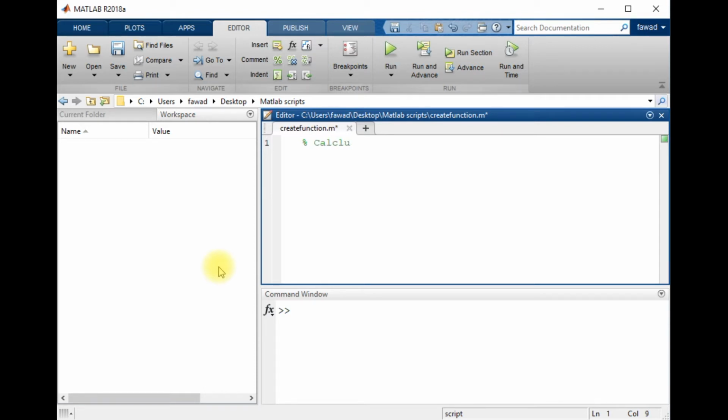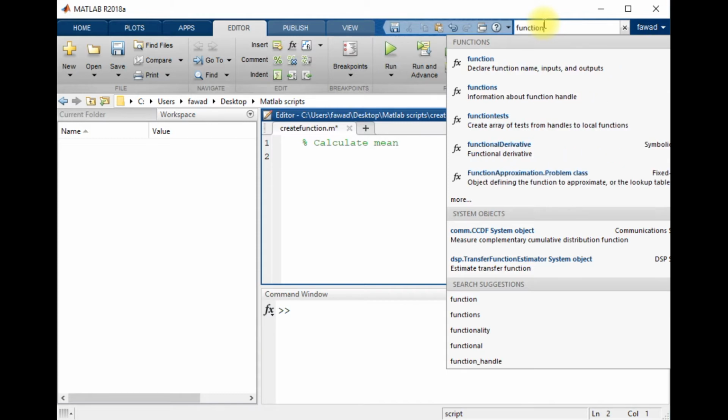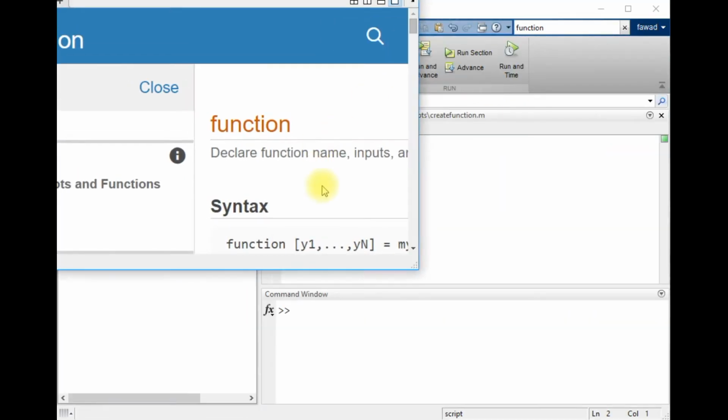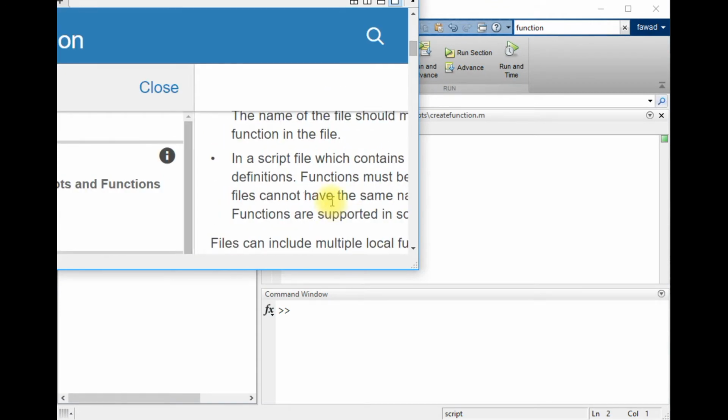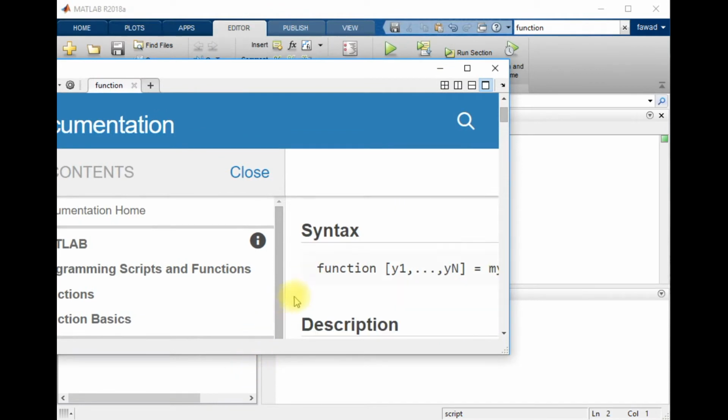Calculate mean. So, there is a basic algorithm of function creation in Matlab. If you don't know how to create a function, you can consult the Matlab help. It will tell you what the basic algorithm is for the creation of a function.